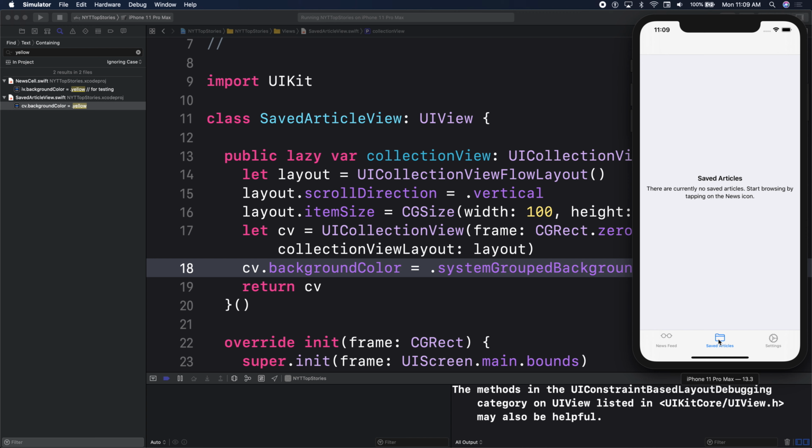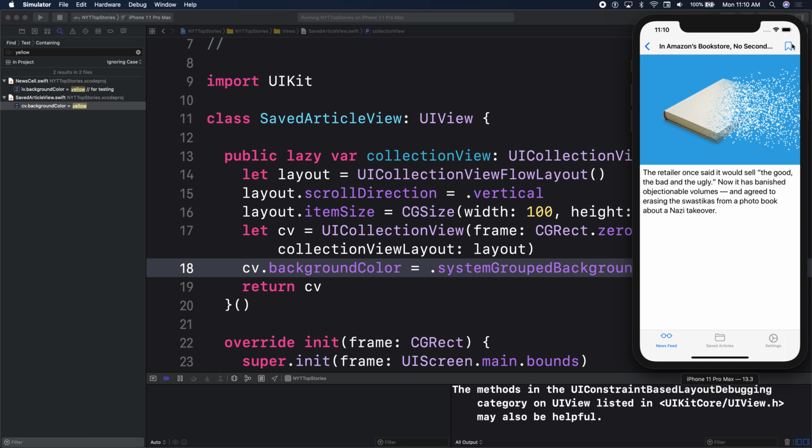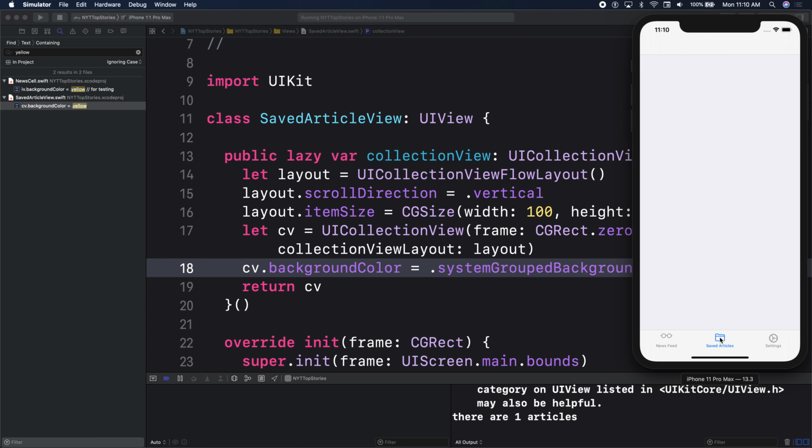Does our empty state work? At this point, we'll try to save something, anything. Amazon bookstore, no second chances. Go here, click on that, go back to my saved articles, it's gone. Everybody? At this point, it's not empty, it removes my view, okay? Very good.